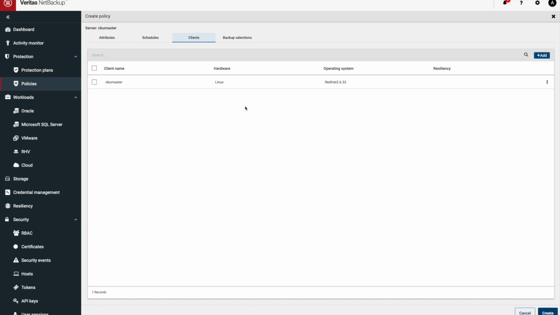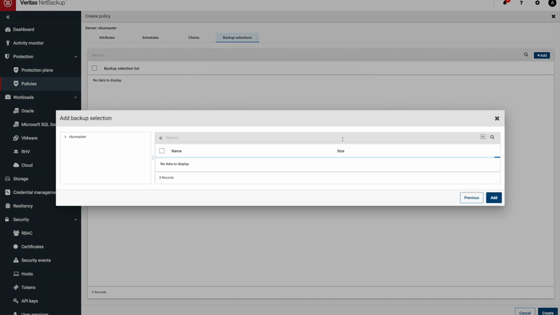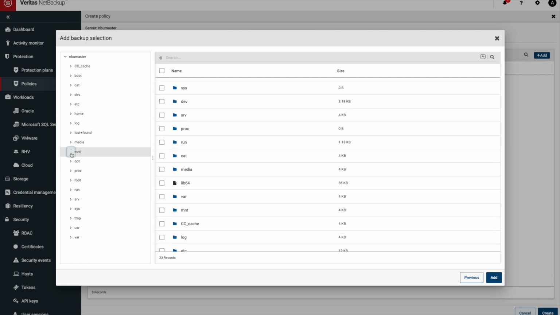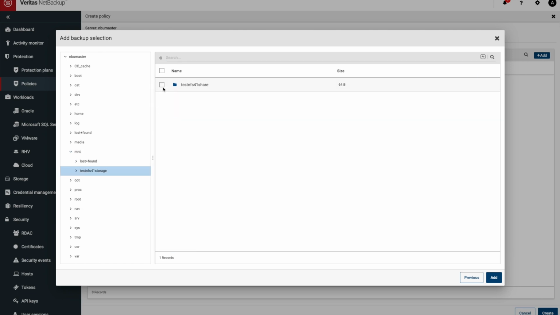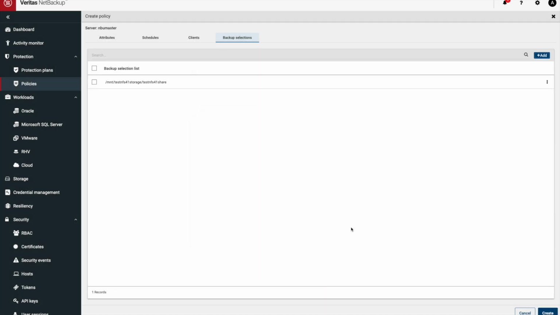Add that server, and for my backup selections, I simply need to go here, click Add, and browse through by picking a location. In this case, I have it in /mnt, and I have my storage location I want to back up. Click that, click Add, finish that dialog, and then I just need to click Create to create the policy.